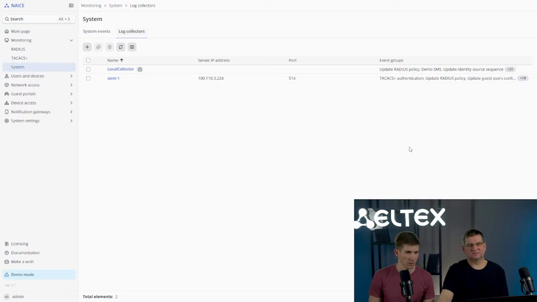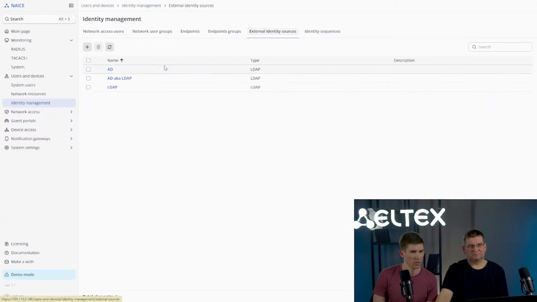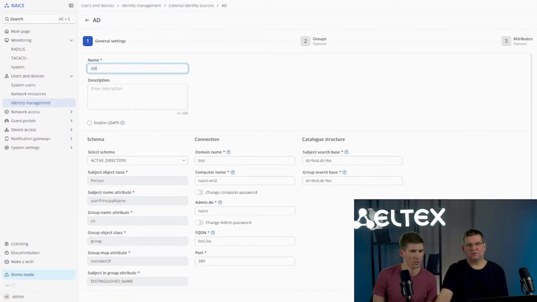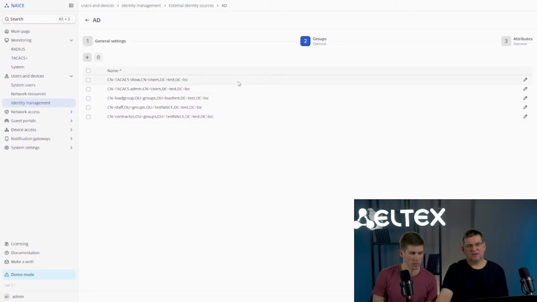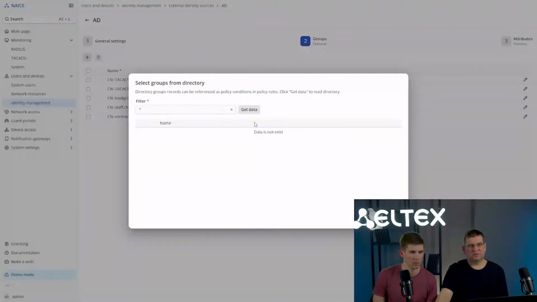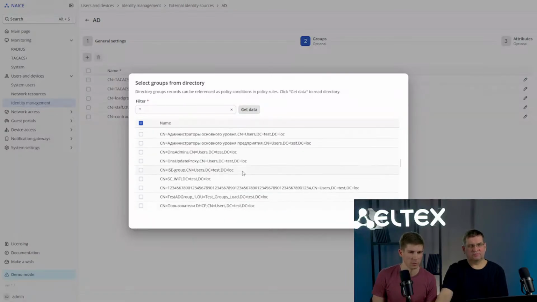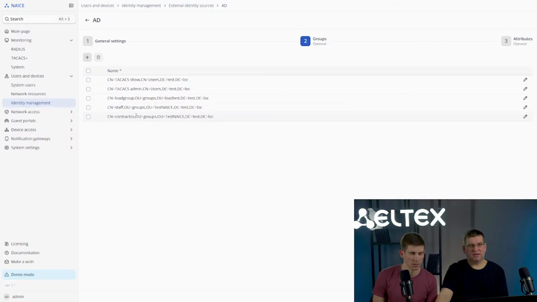And yeah, I see. From here, my question is: is there a way to use attributes from Active Directory or LDAP in policies? Yes, we support this ability. For example, we can go to our Active Directory and get from it some attribute like user groups. We can save it in NAICE, and they can be used as attributes in conditions.